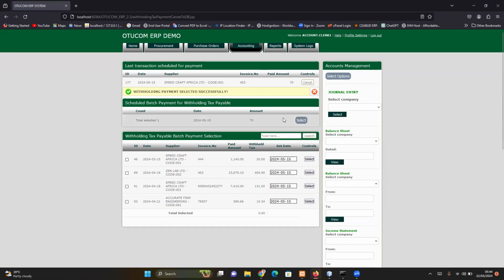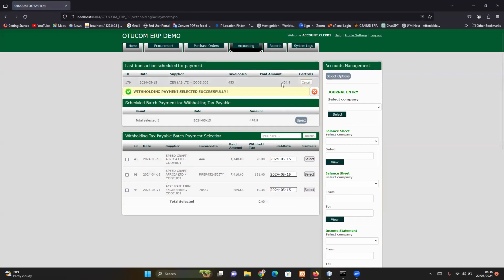So let's do multiple selection first, and then we see how we can view our schedule and how we can do the posting. So far I've selected one. Let's say I want to add this 20, or I want to add this 404 and 90. So I'll just come here and do the select. It will add. I have a right to cancel it, or I have a right to leave it.